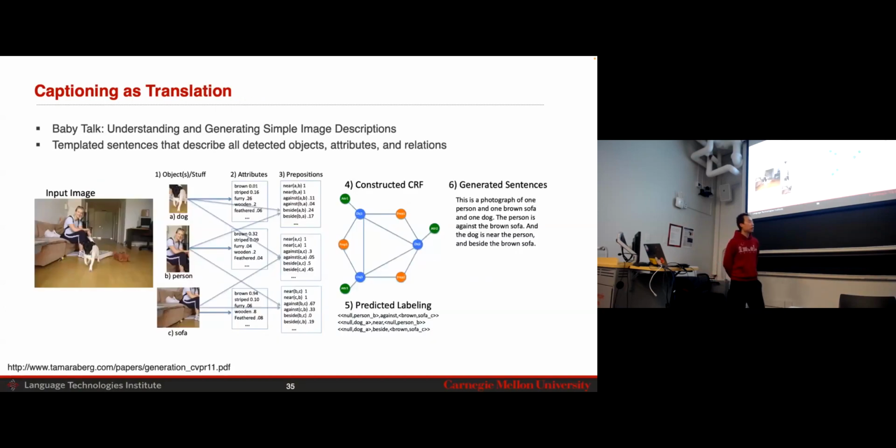You can also view captioning as translation. So in this case, you're more maintaining the information content. You're not just summarizing into like 3 objects that represent the entire image, but rather trying to more closely match all the information within the image.